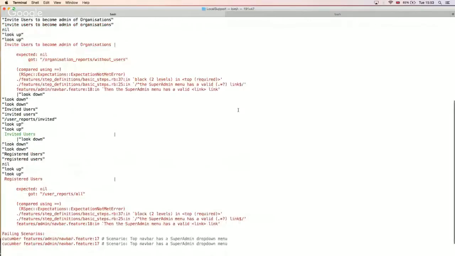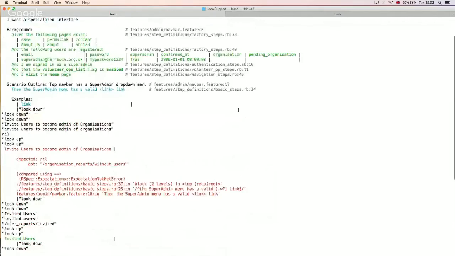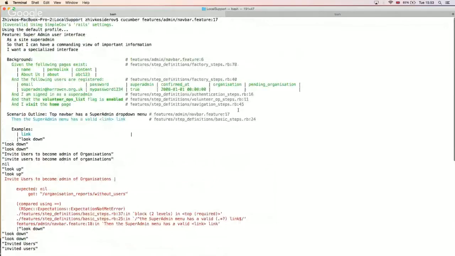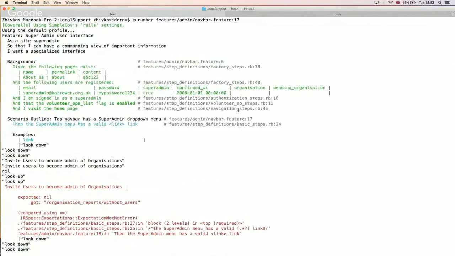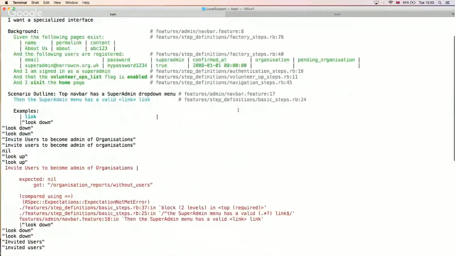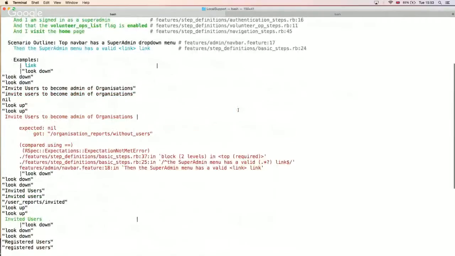Okay. So scroll up there. Okay, so it's there. There's examples, and so it's failing on the first one. I can see it just fine. Anyway, it's failing on navbar feature line 18. The super admin menu has a valid link. And if I on my one will go in.